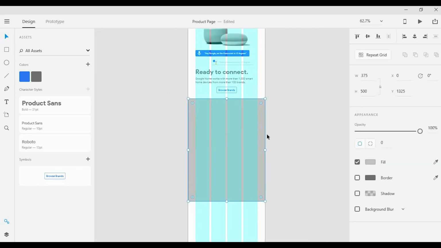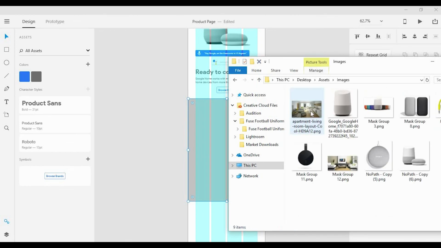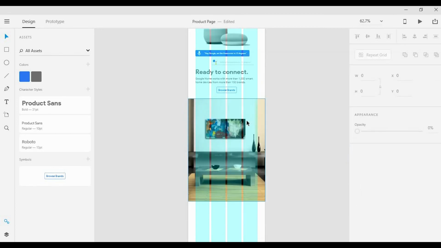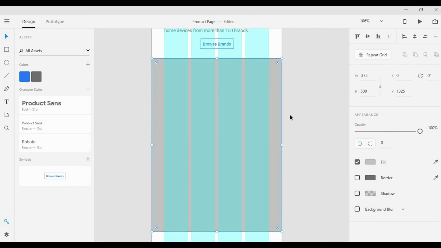I'm going to zoom out, and I'm going to copy this, go into my folder, and what I want to look for is a nice image to place in the background here. So I'll grab this, place this inside, and paste the shape on top of it. I'm going to reduce the opacity to about 95%, maybe even a little lower, say 93.